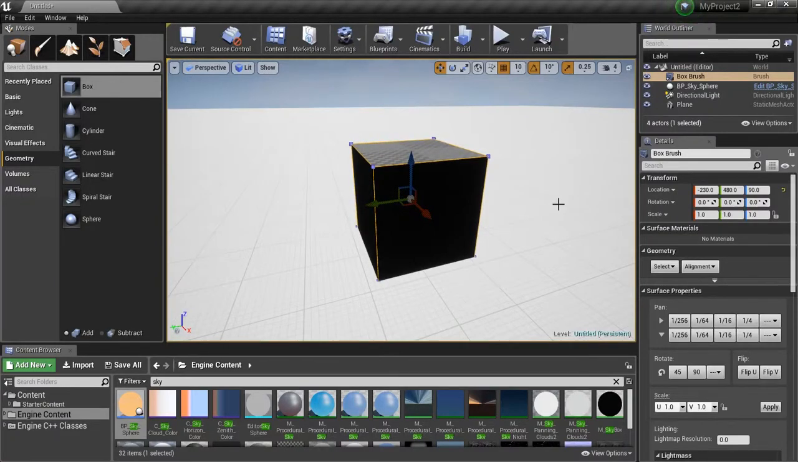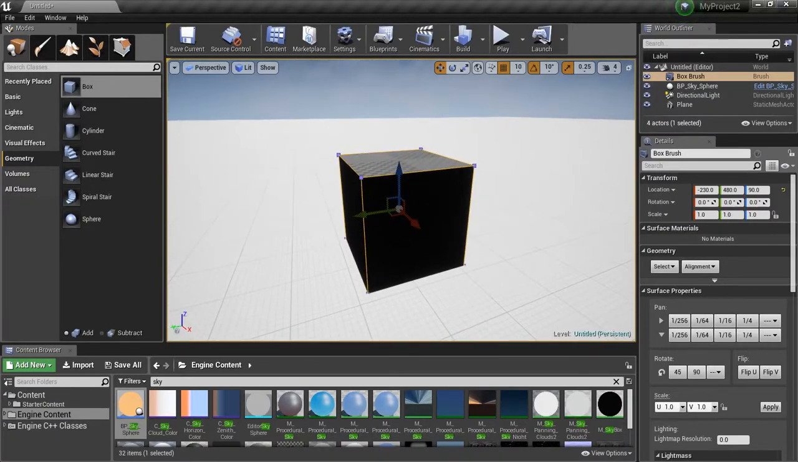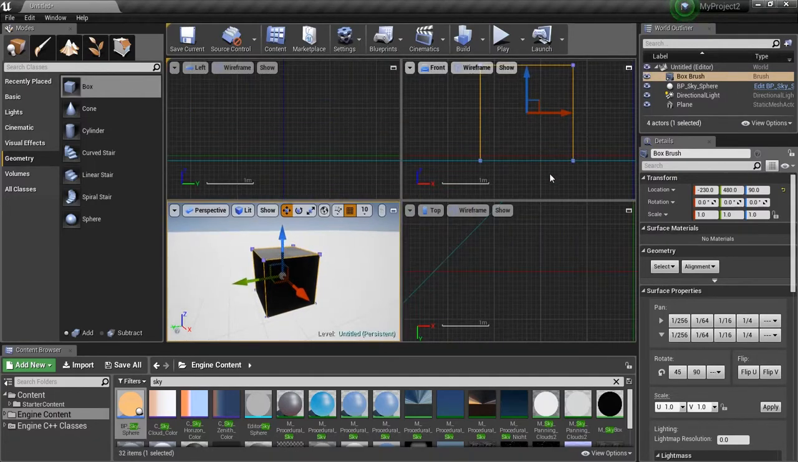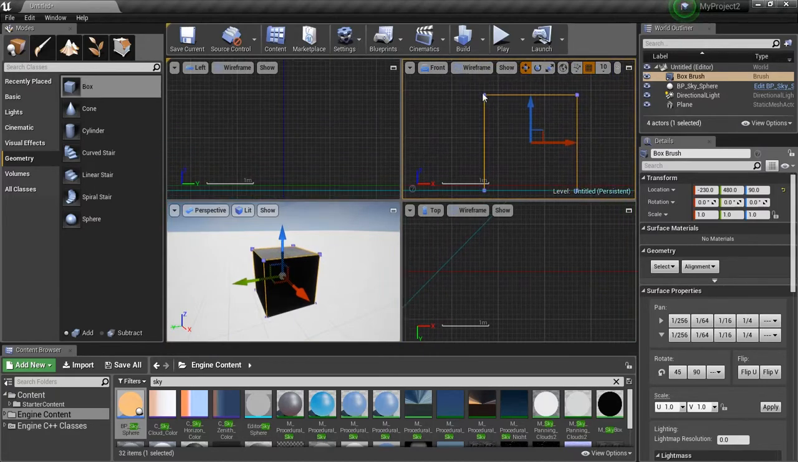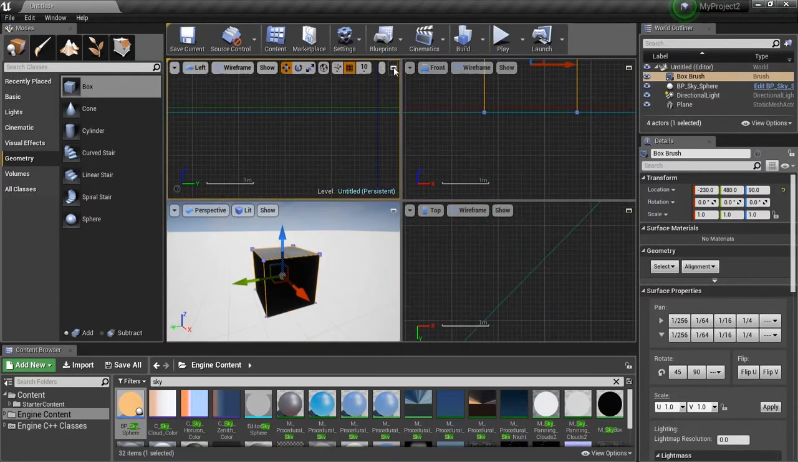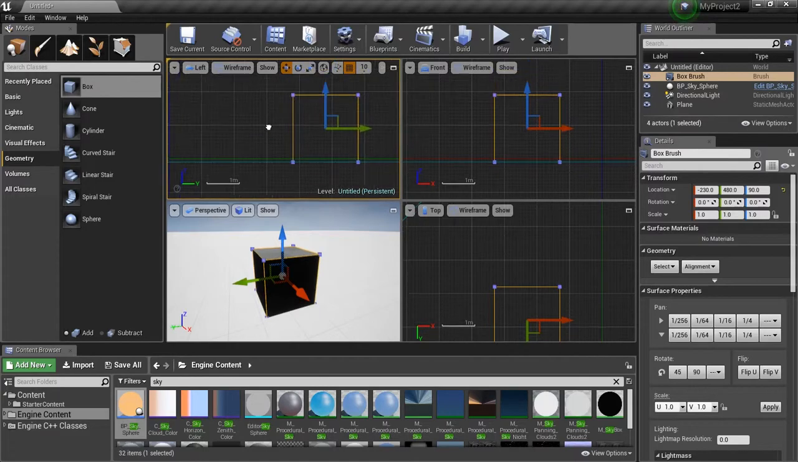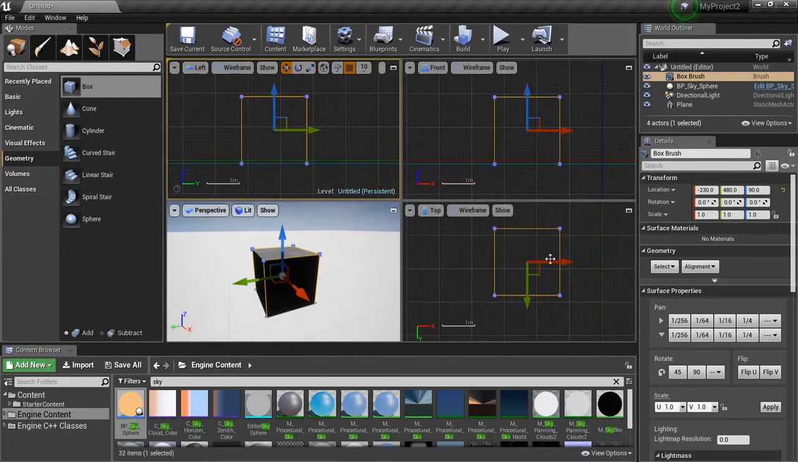So there's a few important things to go over for what we're going to be doing in the modules, and one of them is using the geometry editing tool. So with my box placed in the level and everything's lined up properly, I kind of want to show you the orthographic view. So you can see the outline of the box here and here, and then this is the top of it.